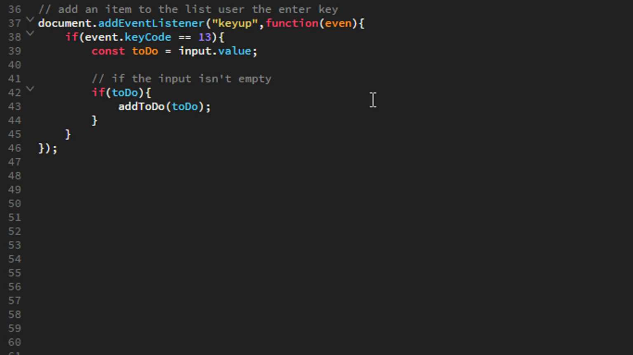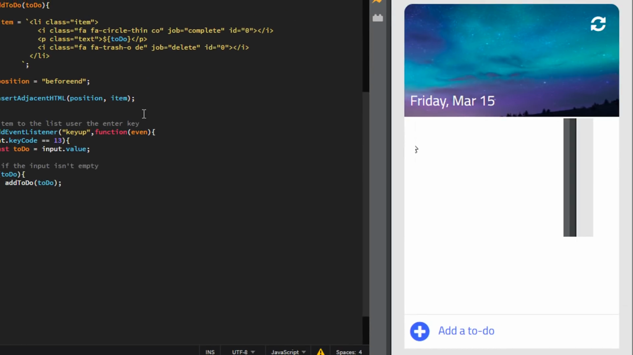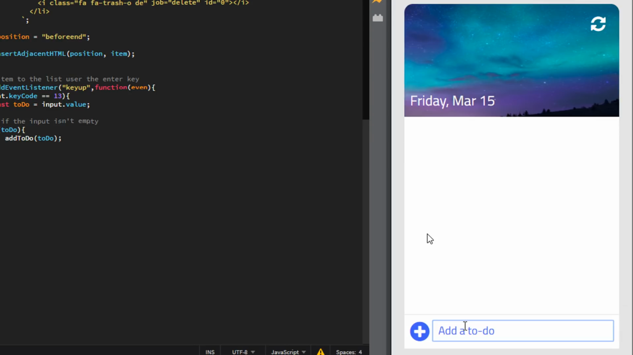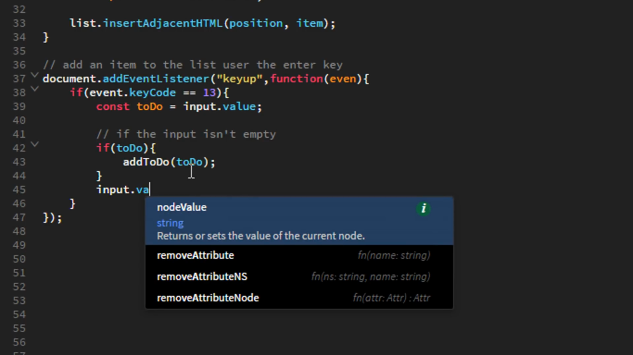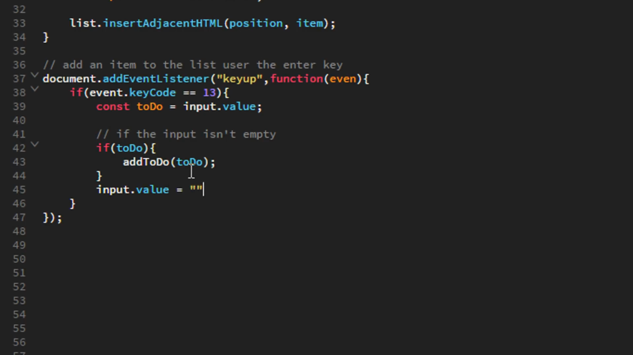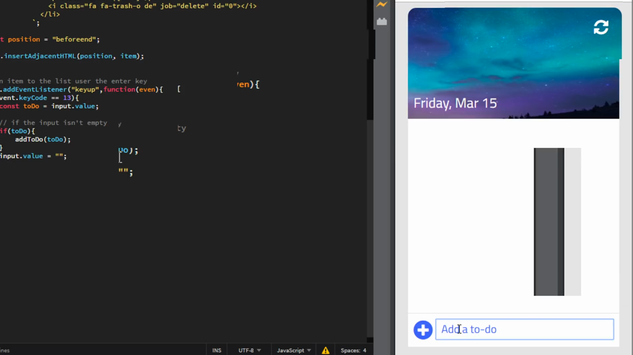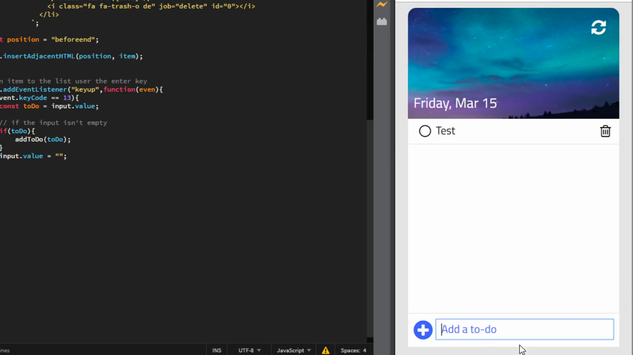Now let's go and try that. I'm gonna add for example something. I hit enter and you can see it there, but we still need to clear the input. So I'm gonna say input.value equals an empty string. Let's try that, test, and it worked.